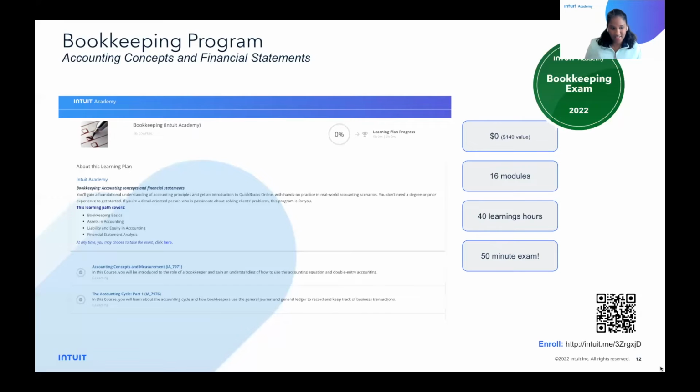Once you finish the content, you will be able to manage the accounting cycle and work with key financial statements, track assets and produce statements for complex business situations, understand different types of liability and learn to account for changes in equity, as well as interpret and analyze statements to inform business decisions.